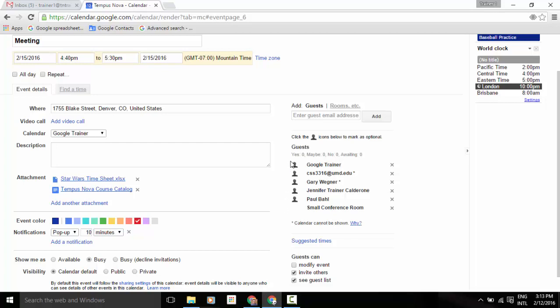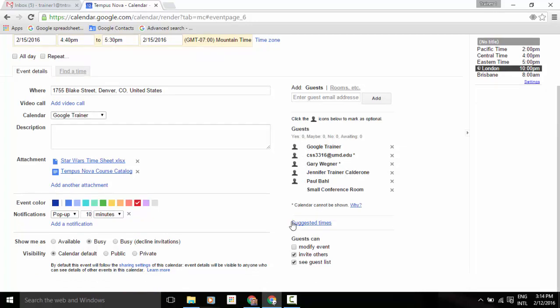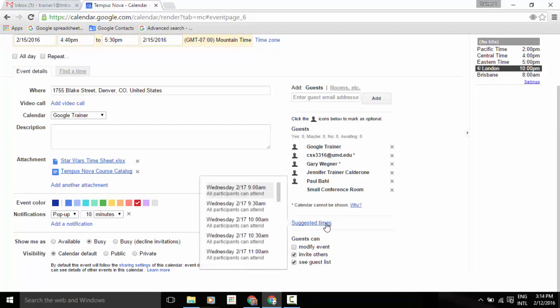So we have our guest list. Now when people respond, you see here we have yes, maybe, no, and awaiting. We'll see the different symbols next to people's names. A check mark means yes, a question mark would be maybe, a circle with a slash through it would be no, and awaiting would just leave a blank mark there. Underneath the guest list, you'll have suggested times. This allows you to see when all participants can attend, but only within the people that are within your domain.